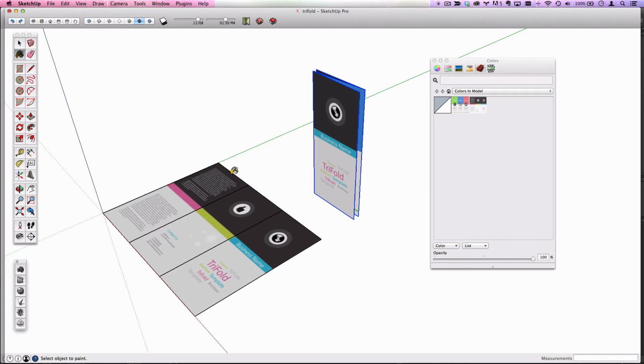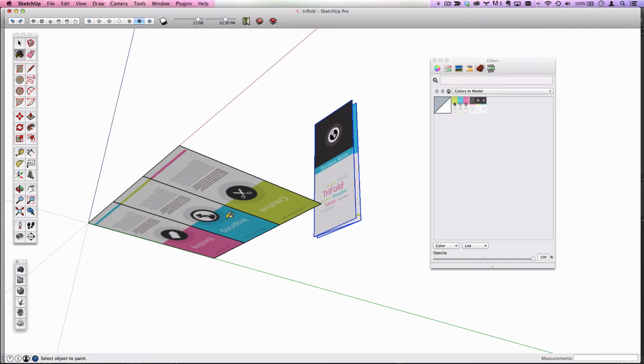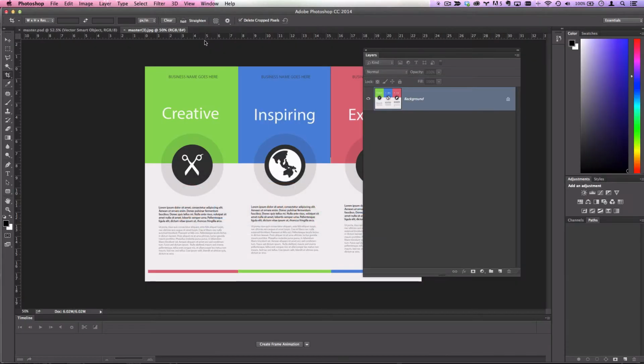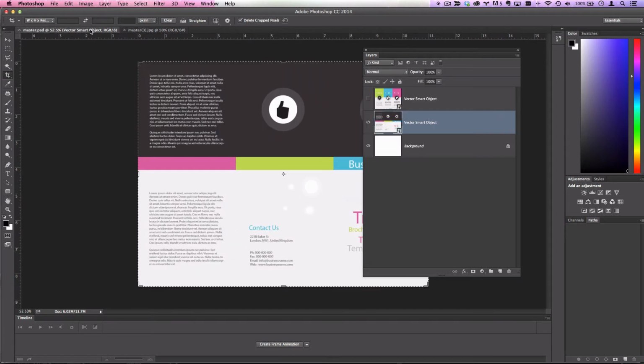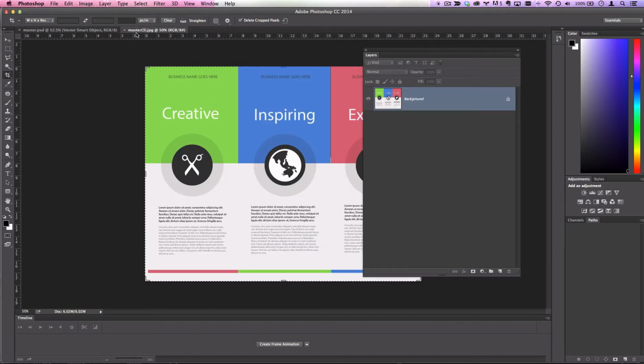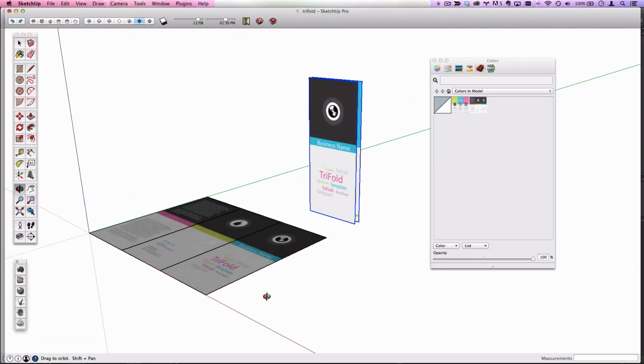I can either go back to Photoshop and undo, save, and it will update again, or I can just undo right within SketchUp, and that should also undo that change. Let me go back here. Keep in mind that this is a separate file than the master Photoshop file that I started with, which I want to keep for reasons I will explain in a couple of minutes, but I can close that because it is no longer needed.